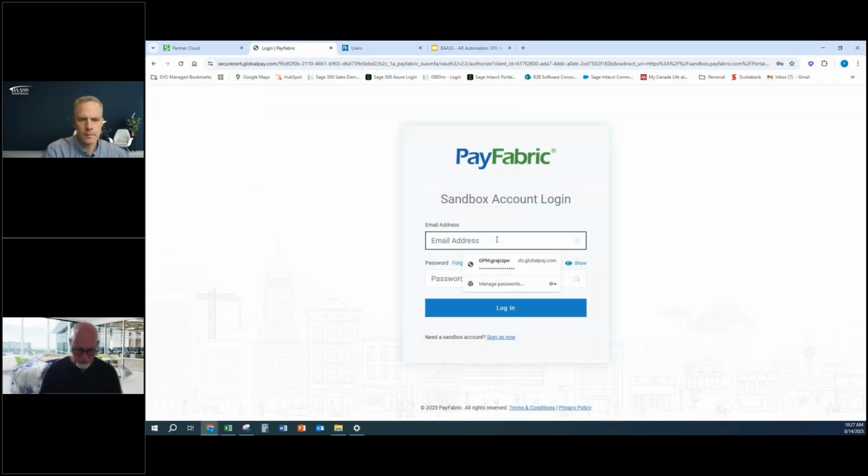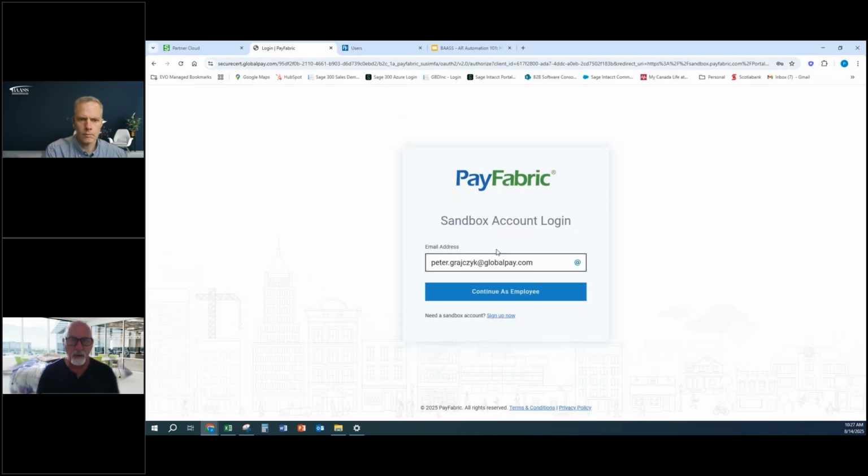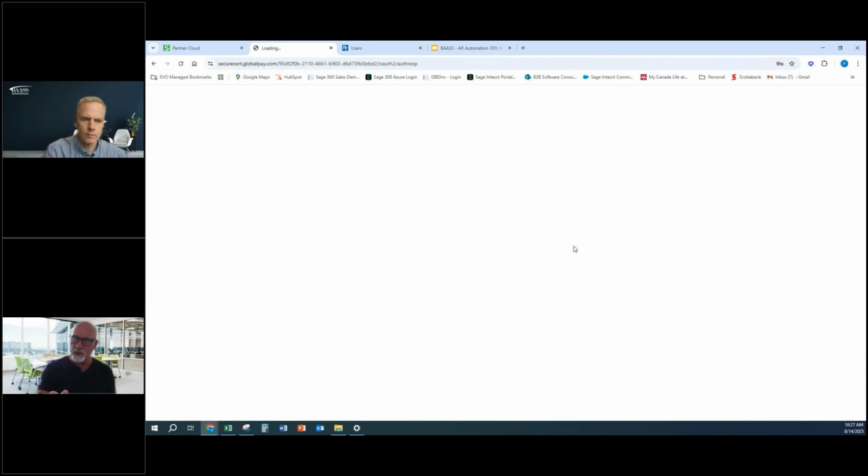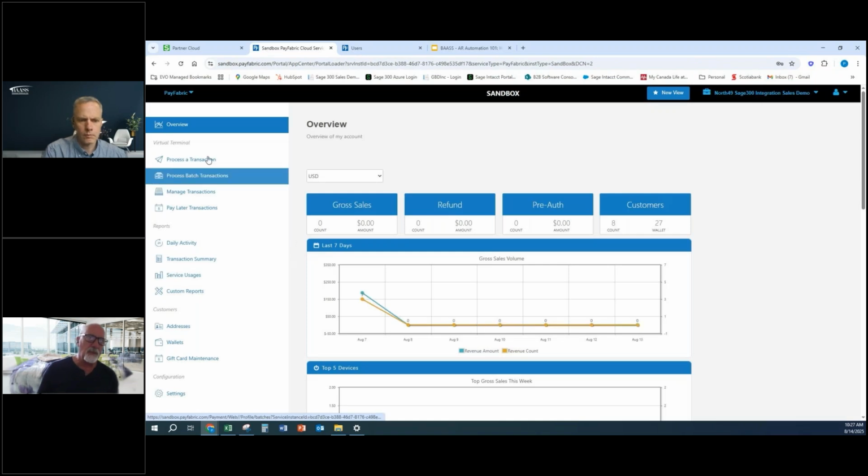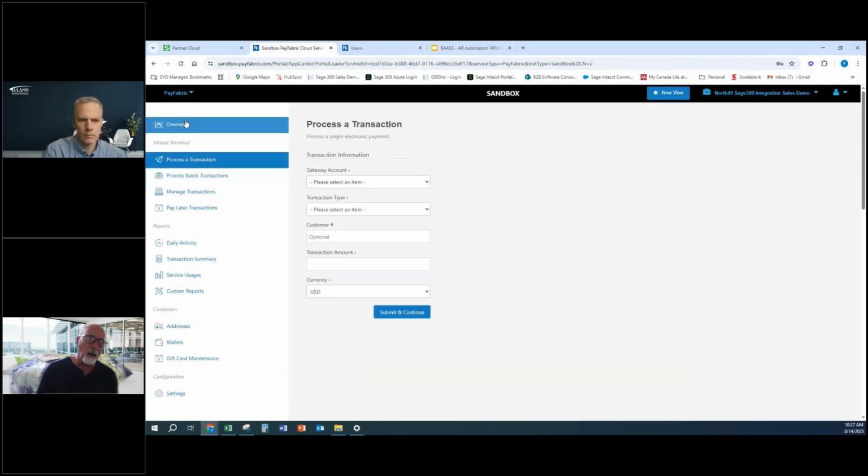When I log into the merchant-facing side, you get a similar view. So anything that the customer could do, you can also do within the merchant side of the portal. So you can effect a payment on behalf of a customer. That's the Sage 300 one. You can process transactions in here.